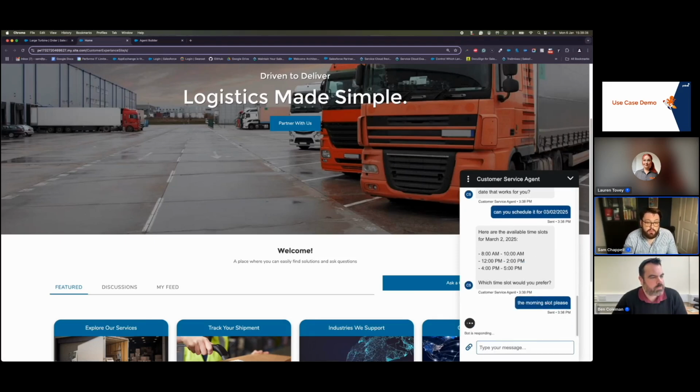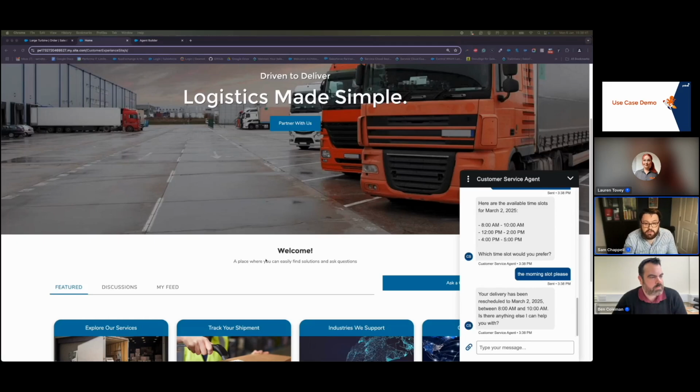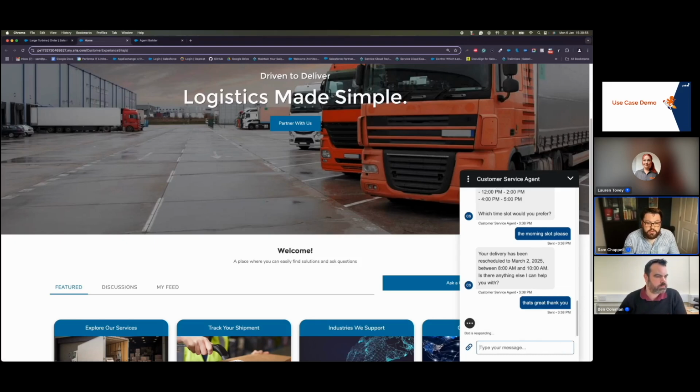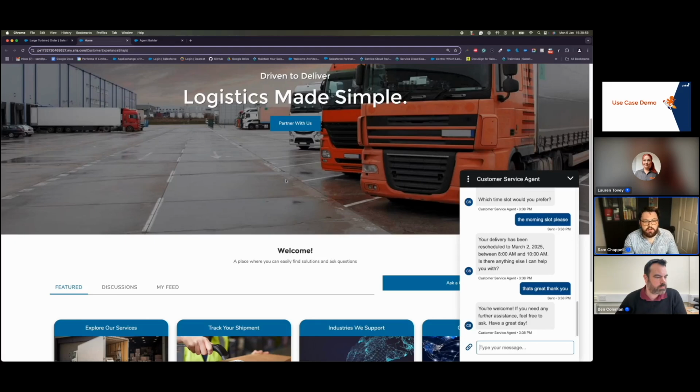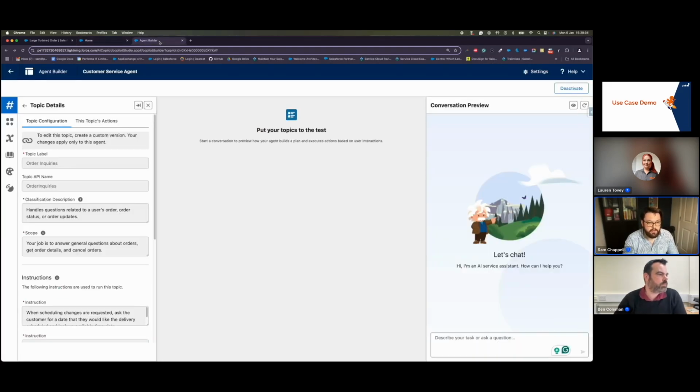So in this case, we want the morning slot, and you'll see that the reasoning engine can also understand that based on those various different actions, we can identify the morning slot as the 8 a.m. to 10 a.m. slot, which is, again, very powerful. So nothing more to do. So we're going to thank the agent for what we've done, and then we're going to take a look in the background as to how this works, just to give you a little bit more of a flavor.